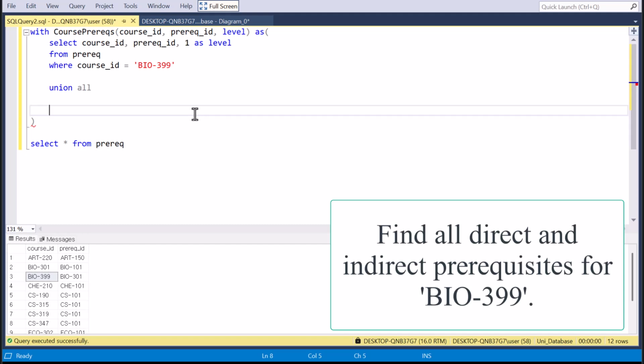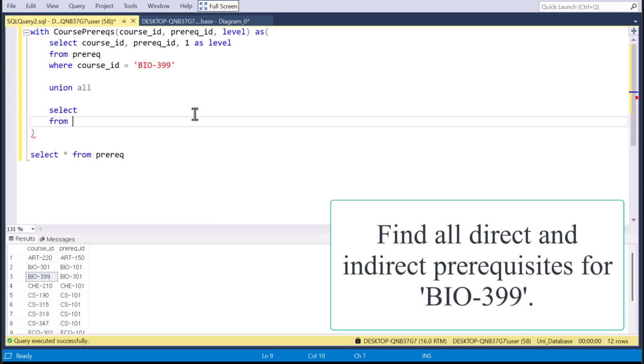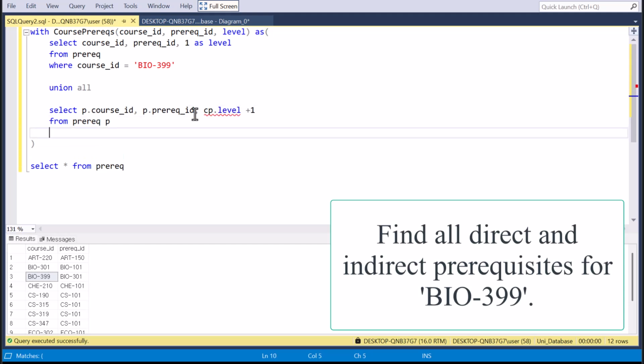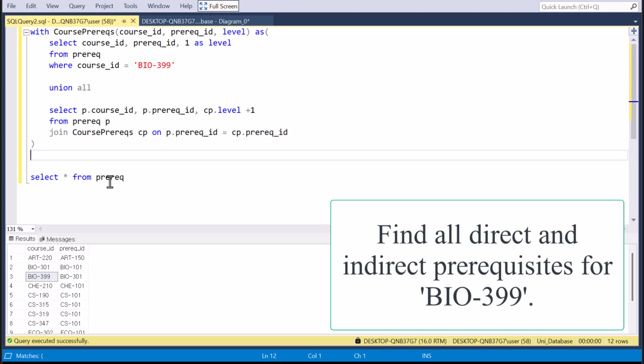Now I'm going to find the prerequisites of prerequisites, right? This is a recursive member. So select from prerequisites and I rename it as P. So in here, P.course_id and P.prerequisite_id and CP.level plus 1, right? Then in here, I'm going to join this one with course_prerequisite as CP on where they are the same in the prerequisite, right? P.prerequisite_id is equal to CP.prerequisite_id.